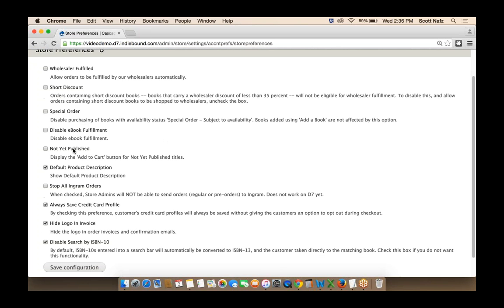We have not yet published. Again, as we mentioned earlier, not yet published means the book has a publication date that is outside of 120 days from today, and they do not include a price or an add to cart button. We tend to feel that this information is too far out to be reliable. Nevertheless, some stores want to make those books available for pre-order, so you can click this box here, and all of those books that are not yet published will display the Add to Cart button.